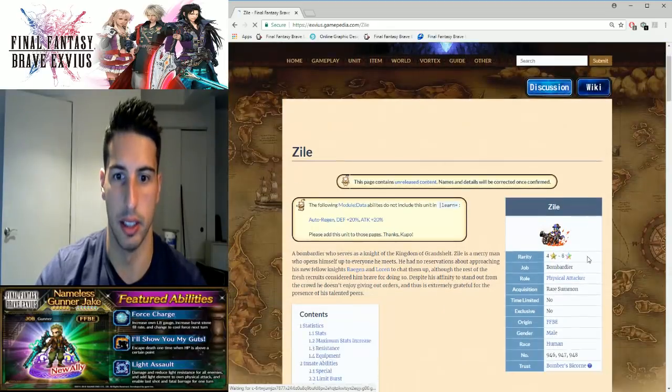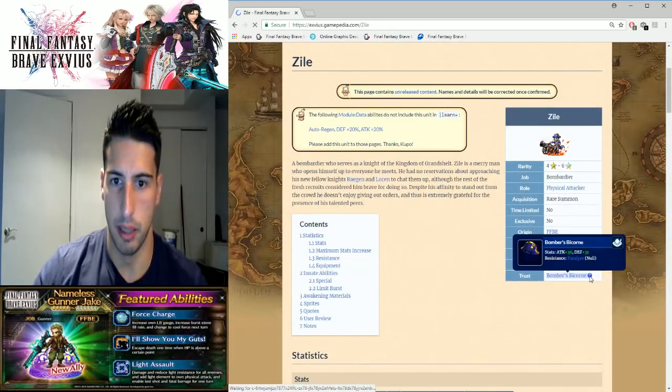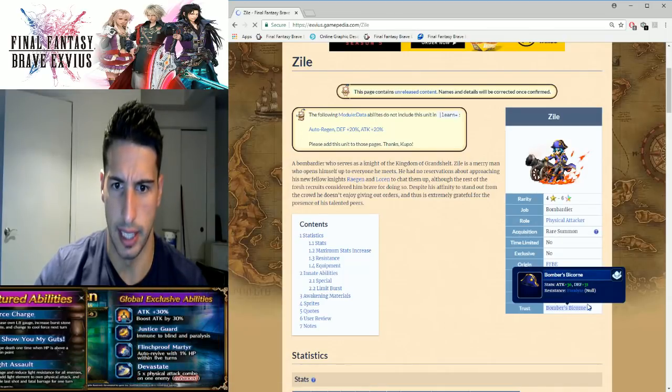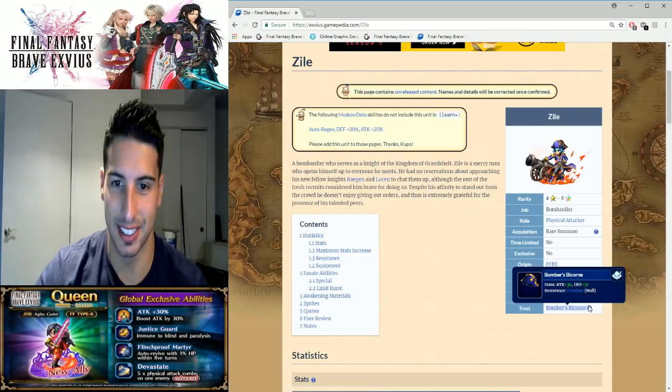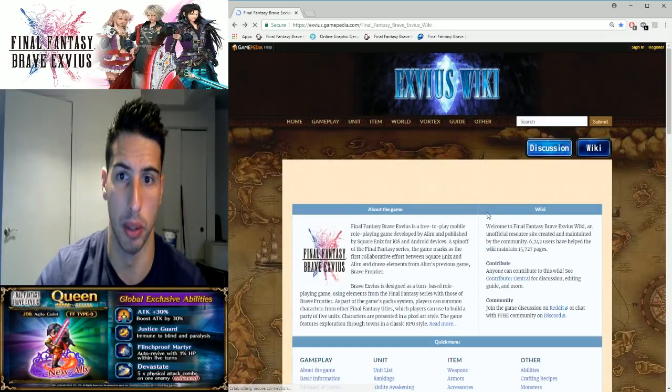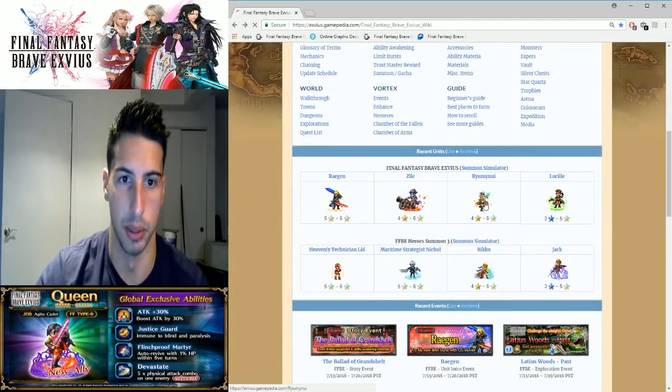Mr. Zile, let's go over your TM, Bombers Bicorn. Stats: attack 36, defense 31, resistance to paralyze. That thing is actually not bad at all for a 4-star. Since you're going to be able to pull him a little bit more, that thing's actually really, really good.